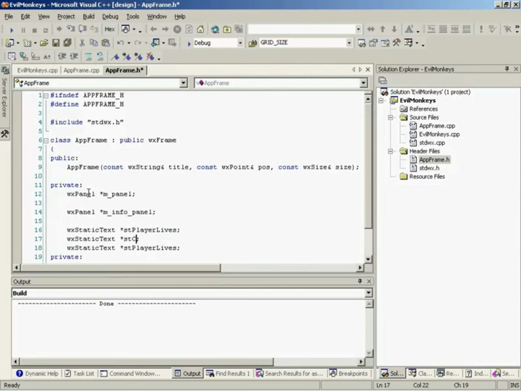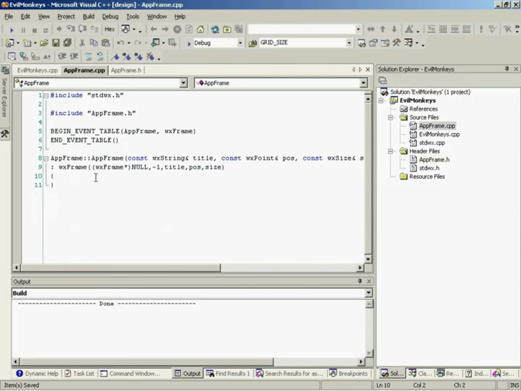And for this guy right here, we'll call this current level. And this will be num enemies. So, very simple. Now we actually can use these inside of our code. So we come over to the app frame constructor, but first things, we're going to create the menu system. We'll work our way from top to bottom.